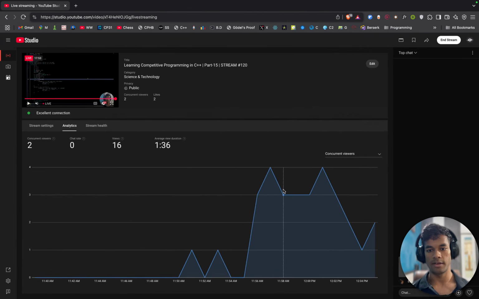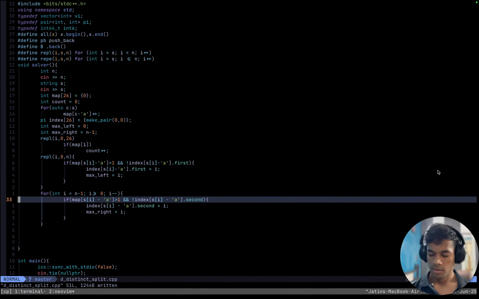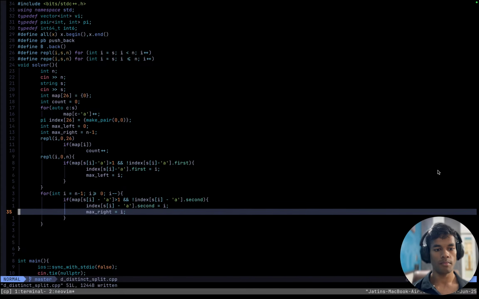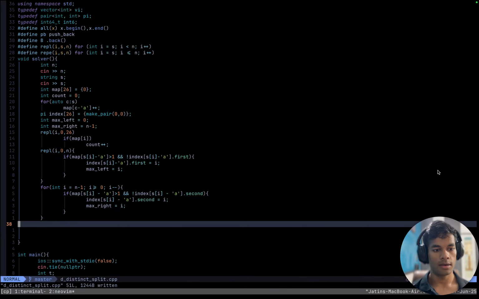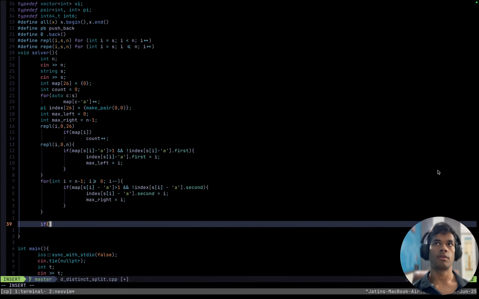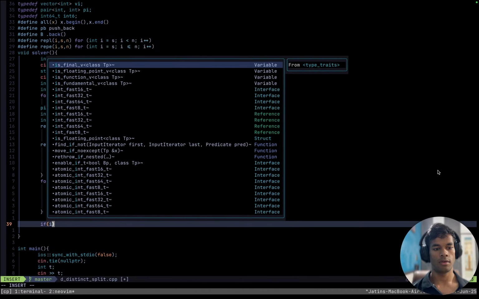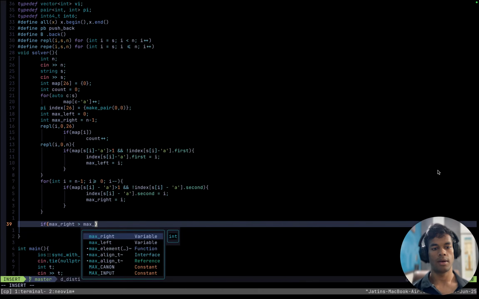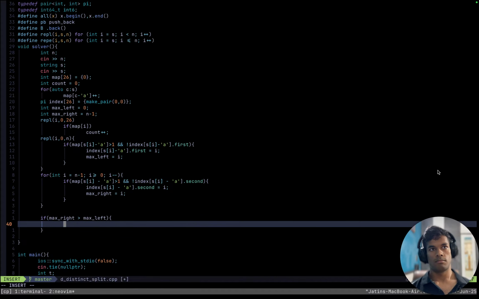Now a nice little loop here. s i minus a, going from the right, going from the left, and if max right is greater than or even equal to max left, it will not be equal to, no, if max right is greater than max left, then we are cool. Then count plus equal, yes, sure. Okay.